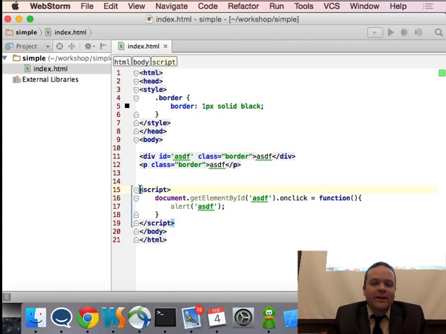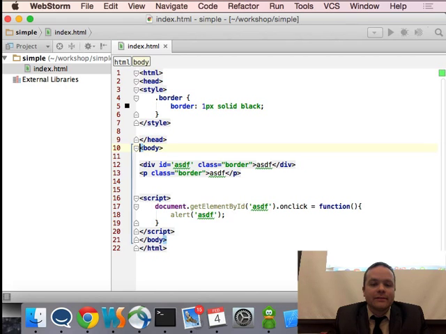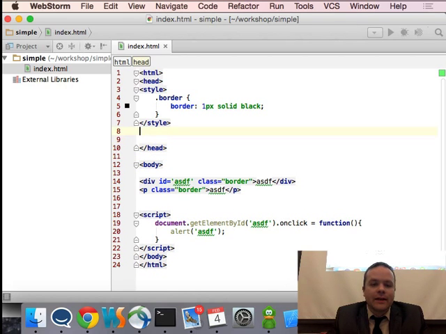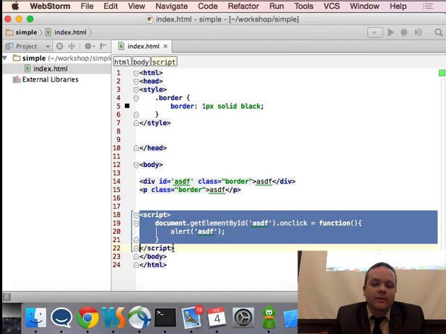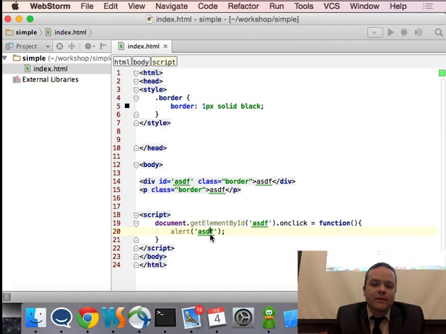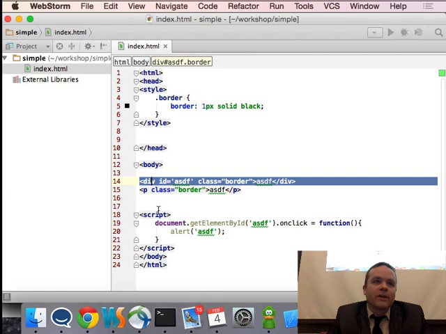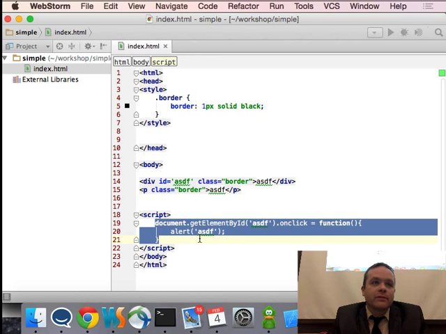I had the script up here in the head. I had it right here, and it didn't work. It said that document.getElementById ASDF was null, but it did work down here. Can you guess why that is? It didn't work before the div, but it worked after the div. Because this script was looking for the div as the page was loading, and it didn't find it.